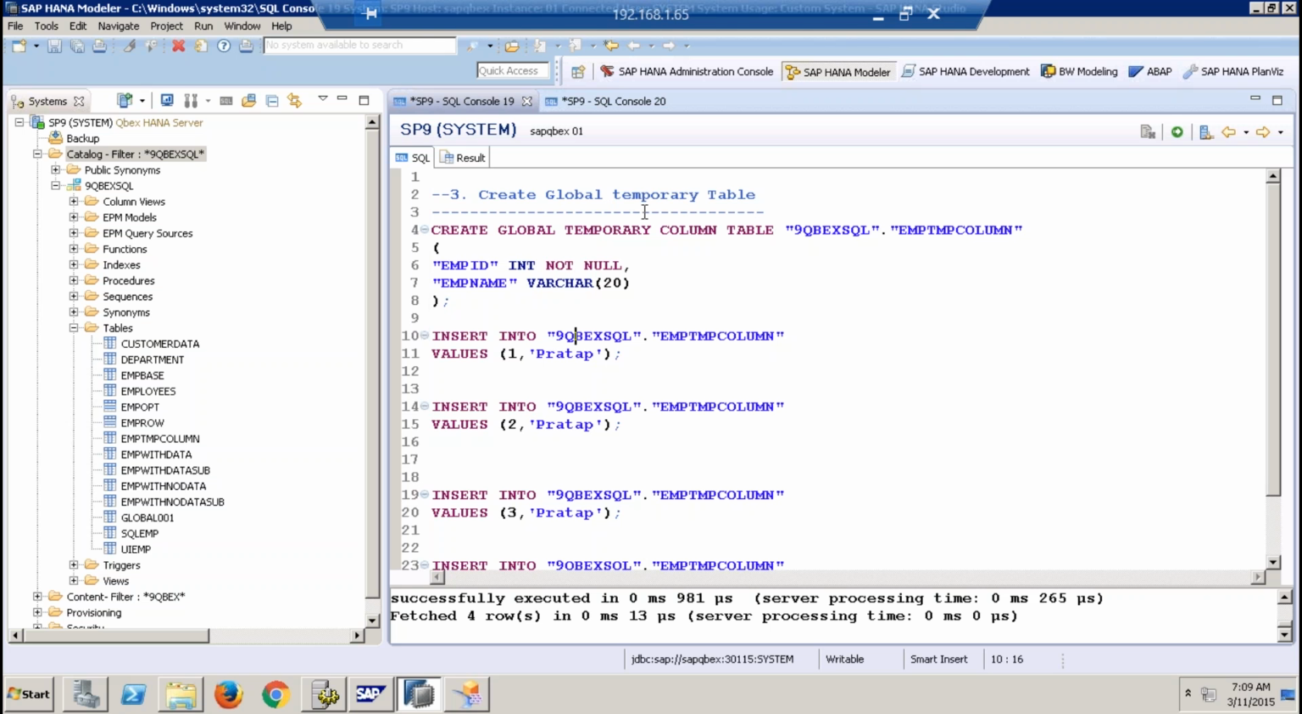So one more question. What if we want to refer to the same data in future? Then you have to create a normal column table. If you want to store data persistently, meaning permanently, then you have to go with either a normal row store or column store. Only when you want the data valid just for that session do you go with global temporary.